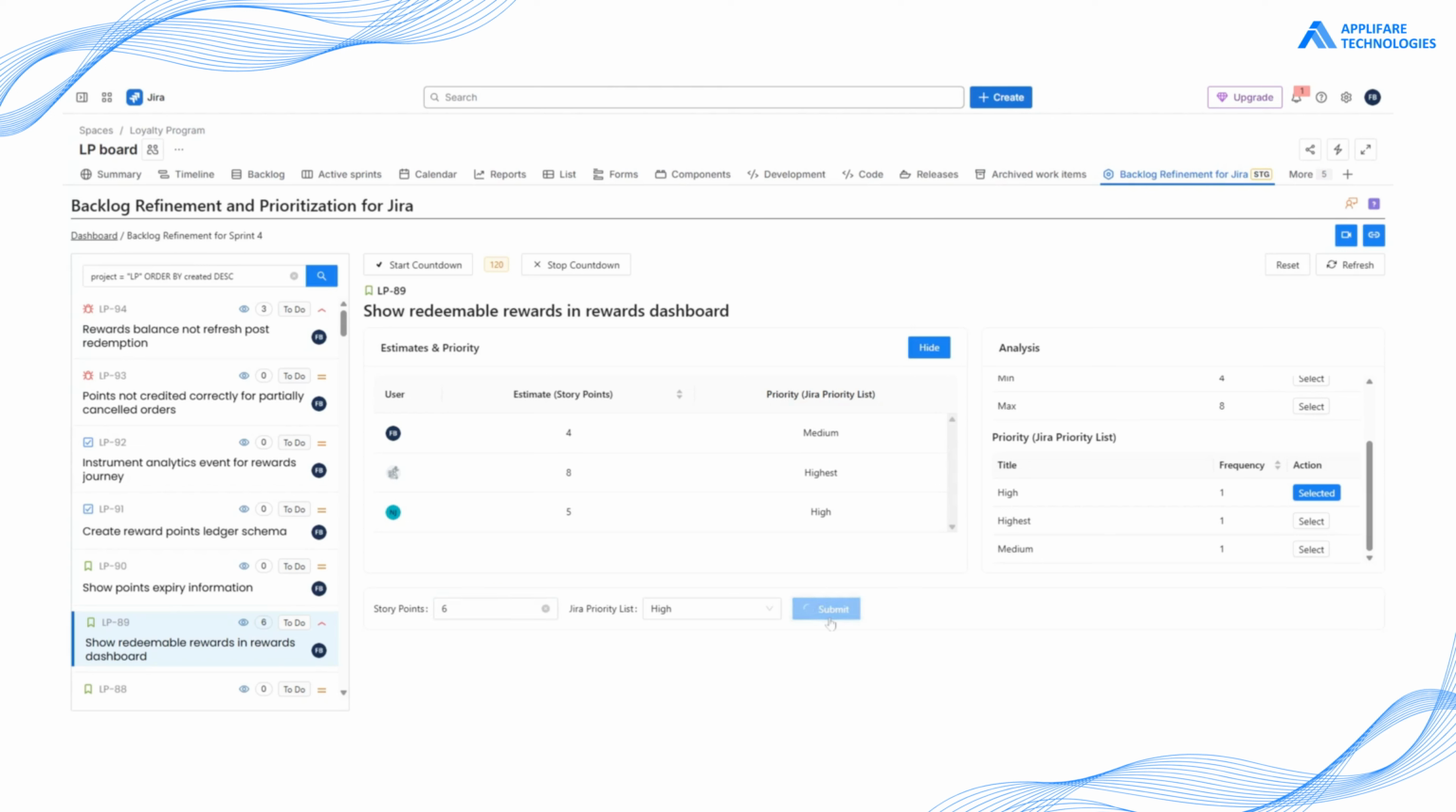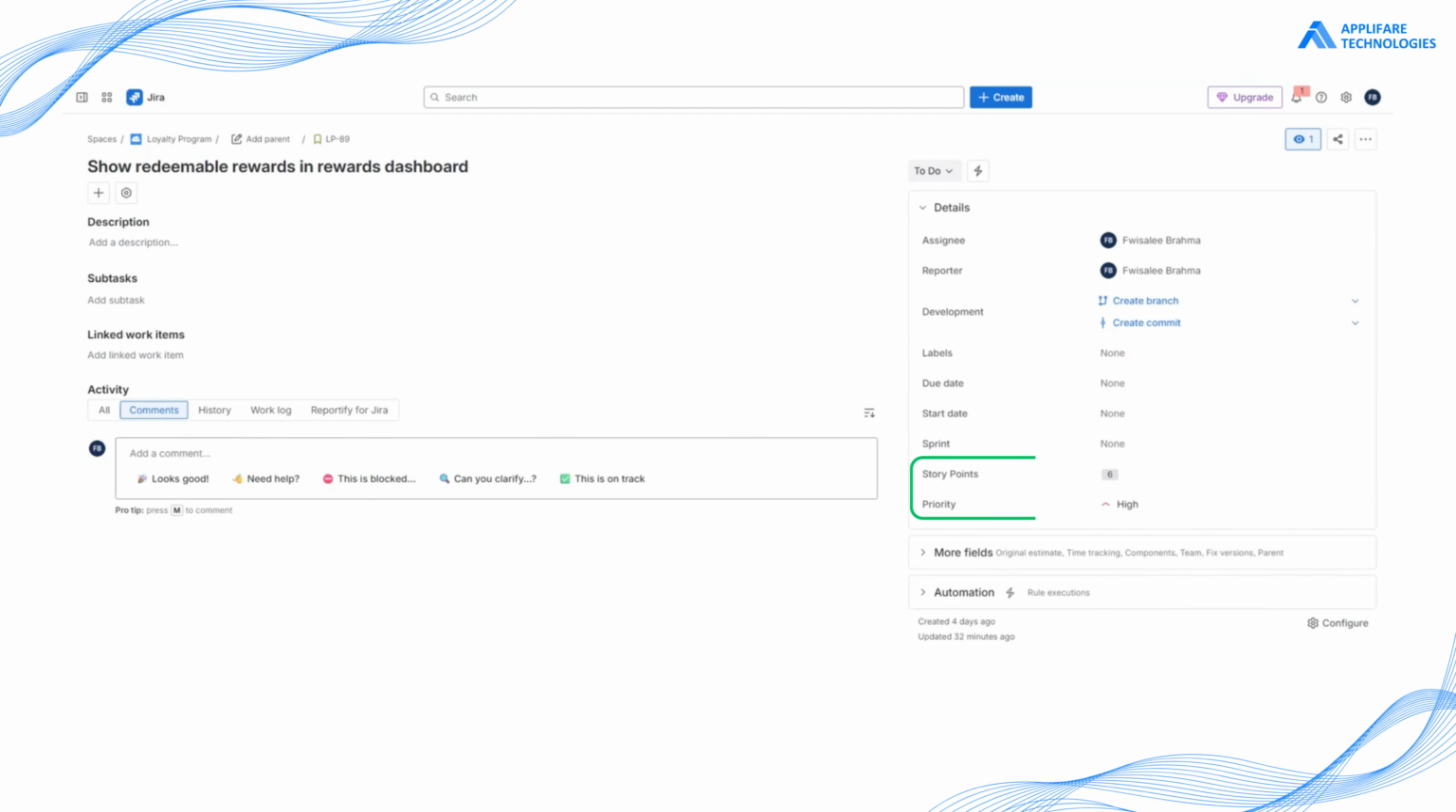Once finalized, you can instantly see that those votes are updated directly on your Jira work item as well. The final approved value is now synced directly to your Jira backlog.